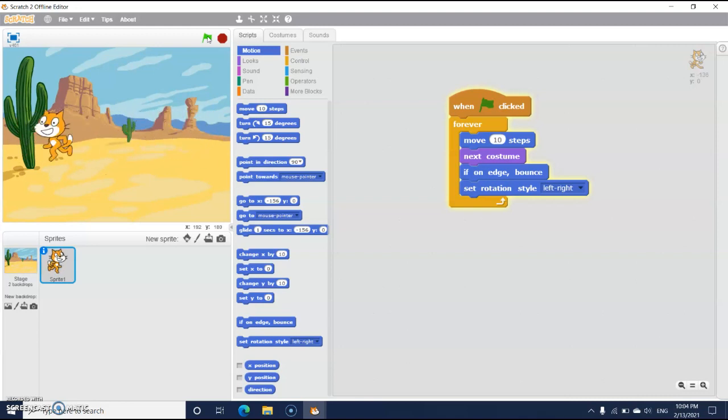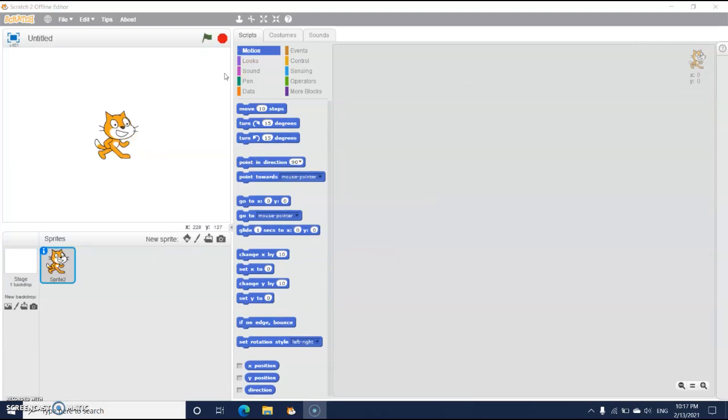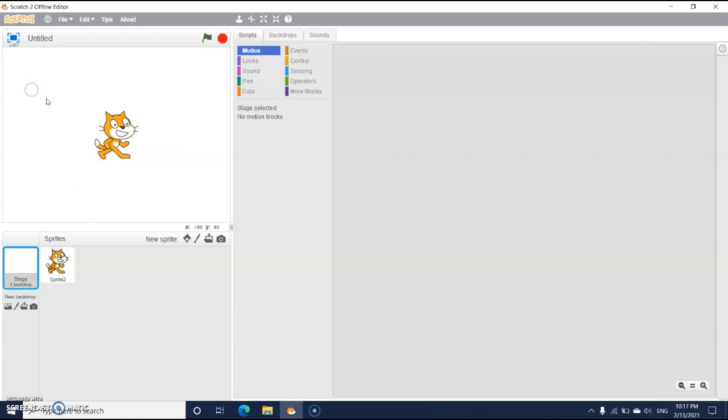Right, children? So in this program we have seen how to change the backdrop of this stage. After that we have seen how to change the costume, how to give the movement, and we have also seen this if on edge, bounce and set rotation styles. So let's move ahead to the next coding. In this we'll see how to create multiple scripts for one project.